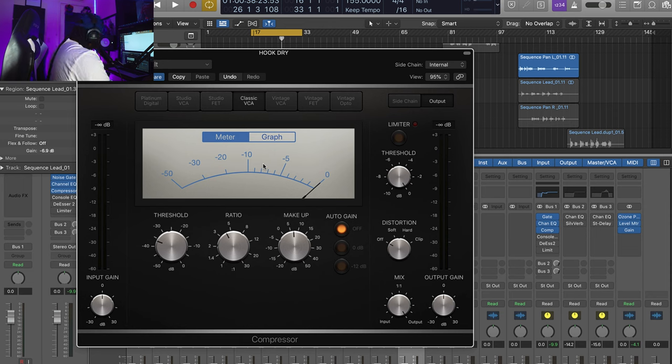Now, we'll get to the parallel compression later. I'll teach you how to do that later. But yeah, you want to make sure it's hitting around negative 5 dB to negative 10 dB, and it's sounding good to you.